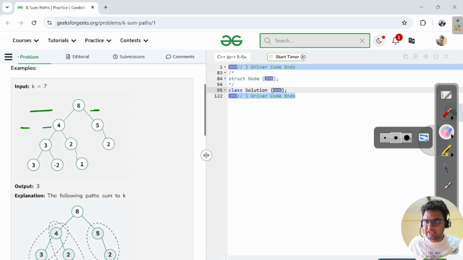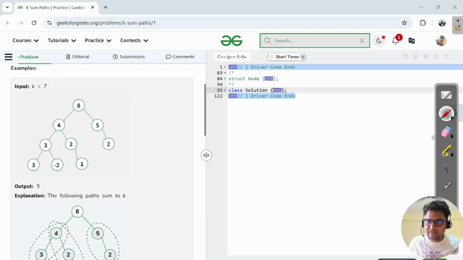So the first use case given is here. This is the binary tree. And here you notice this is 4 and this is 5, and both are less than the parent node, correct? So this is not a binary search tree. In the last video I explained the differences between a binary search tree and a binary tree, and how we can determine whether a given tree is a binary search tree or not. So let's focus on this problem here. This is a binary tree and here k is 7. So we have to find all the paths which make a sum of 7, right?